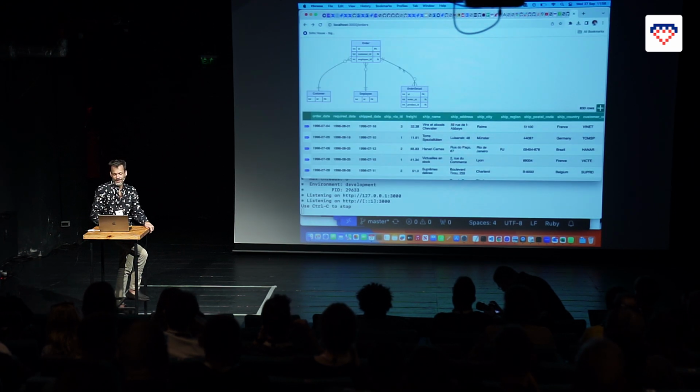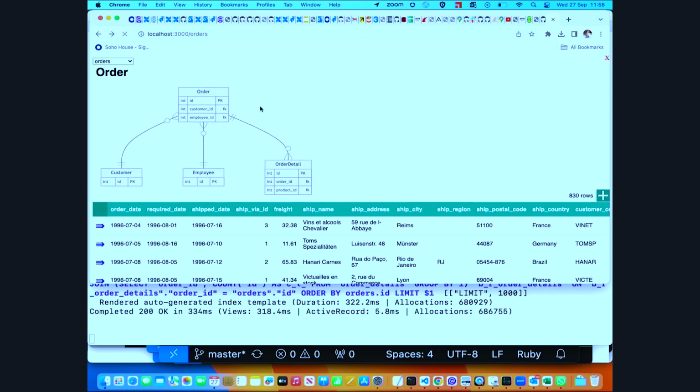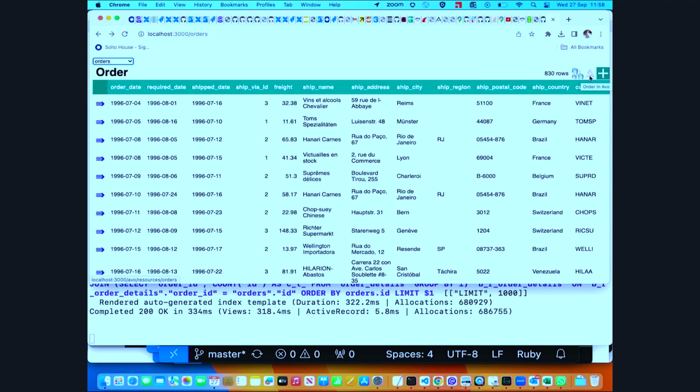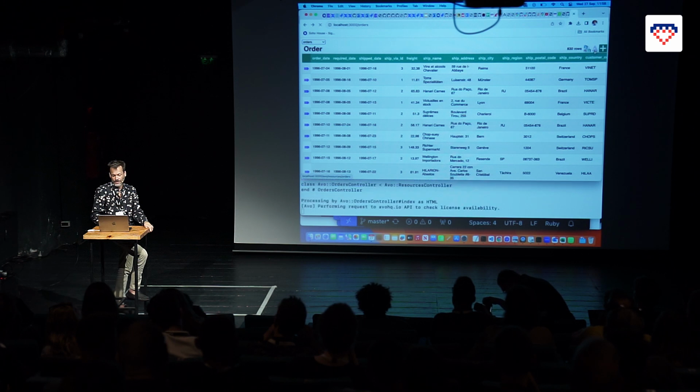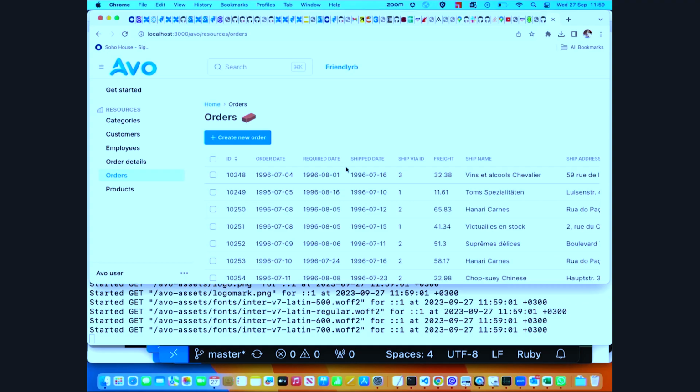Previously the screen looked like this for orders. Let's refresh that now. Oh, and now it has a little Avo icon. Look at that, that's pretty cute. It's noticed that you have Avo, so it will automatically build out the resource files that normally you'd have to scaffold out using the generators. But now Avo's up and running, just like that.